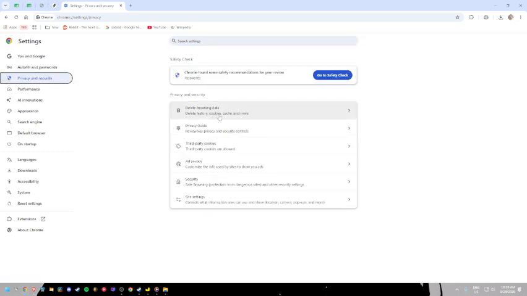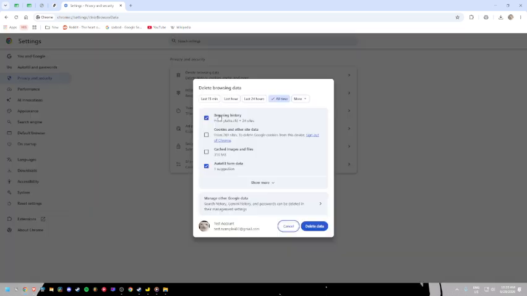After selecting Privacy and Security, you will see several options in the main area of the page. Look for the option called Clear Browsing Data. At the top, there will be a time range option. Click the time range drop-down menu and set it to all time. Make sure cached images and files is checked. Next, make sure cookies and other site data is also checked.